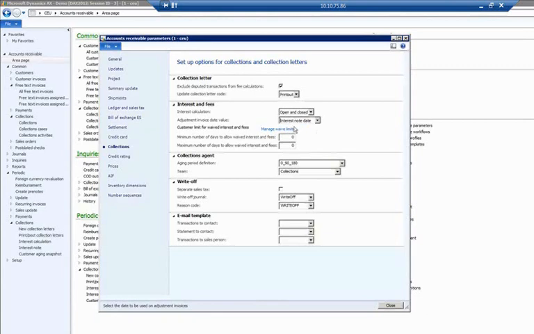Customer limit for waived interest and fees. You have some functionality to be able to enter a customer limit for waiving interest and fees. You can click the Manage Waive Limits button available here to drill into the details of the waive limits.